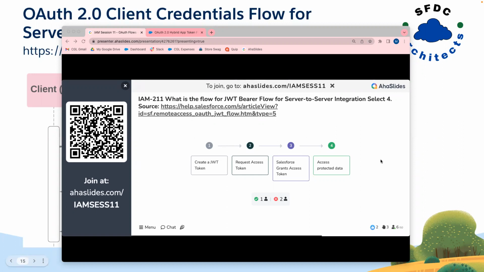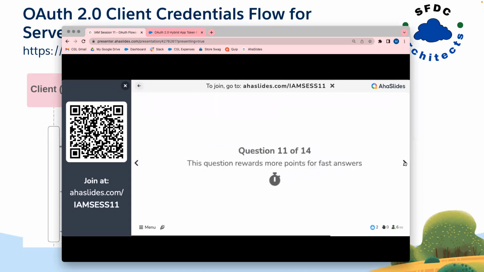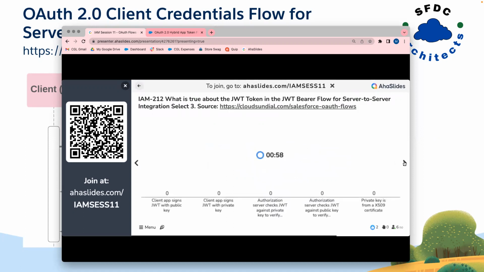Any questions on that one? No? All right, let's go to the next question. Question 11. What is true about JWT token in the JWT bearer flow for server-to-server integration? Select three answers.